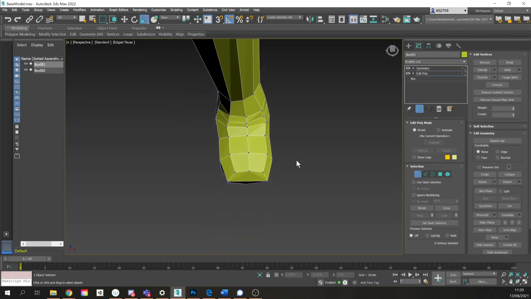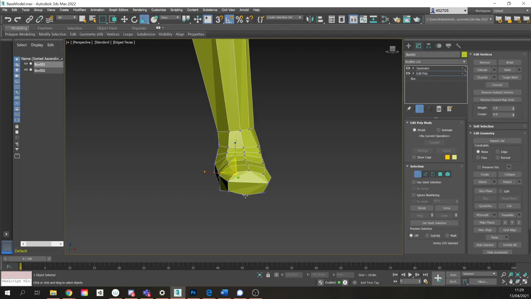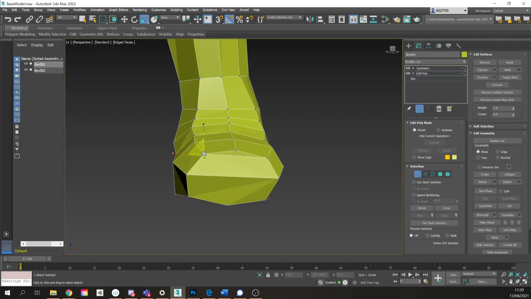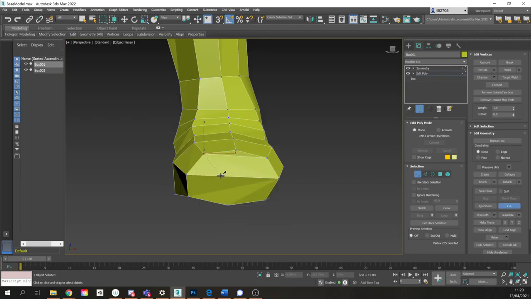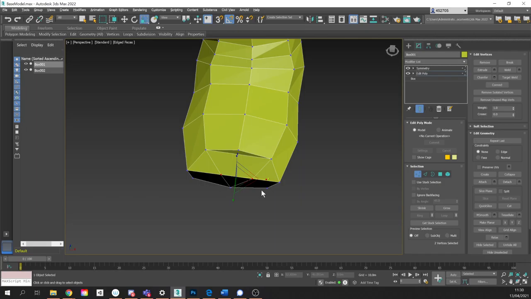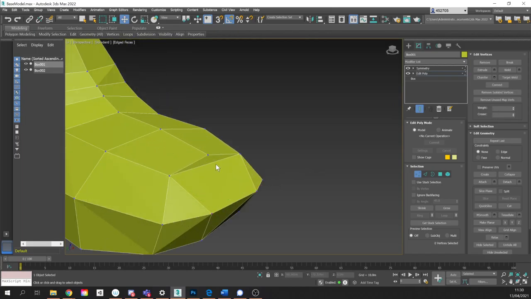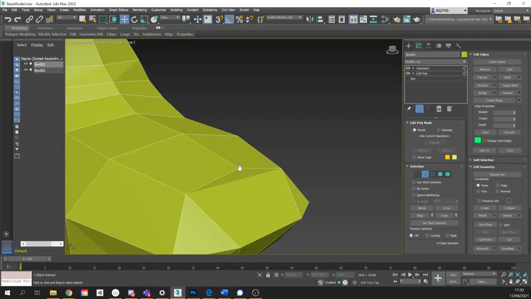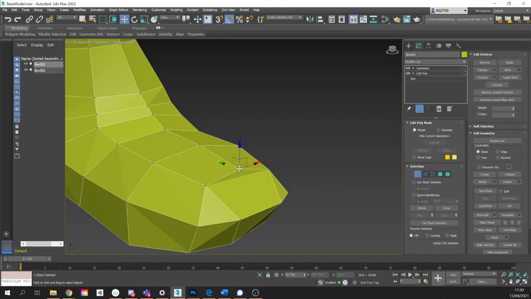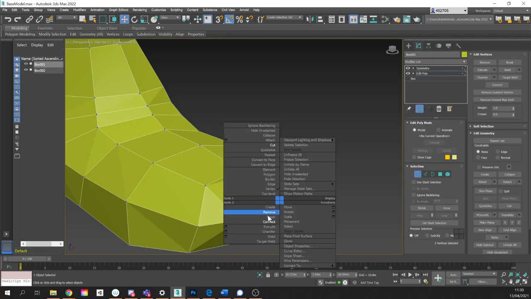Possibly should come up here a bit more as well. Let's do that. Can I connect this? Nope. Do a cut. Oh dang, that's an N-gon. Okay.